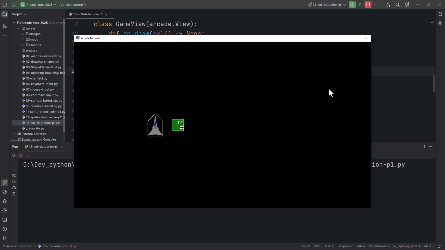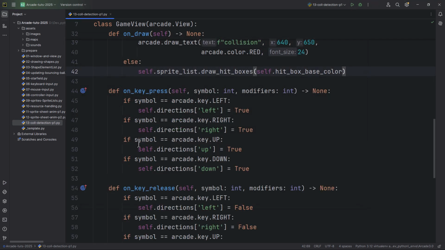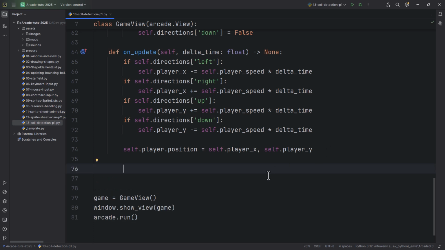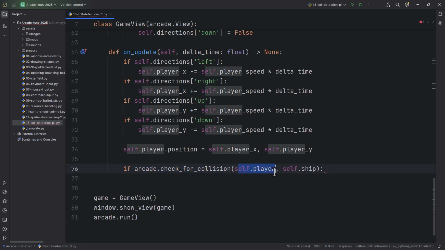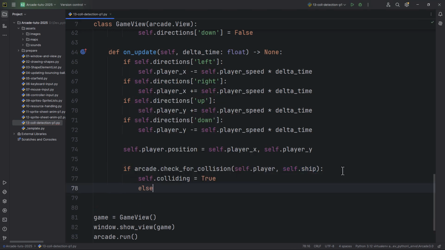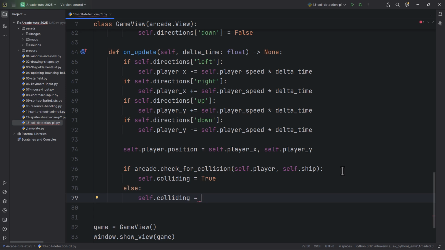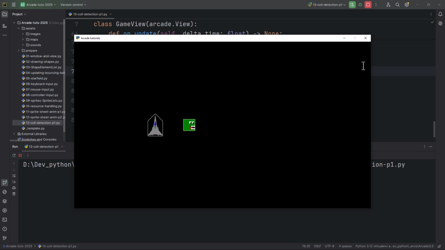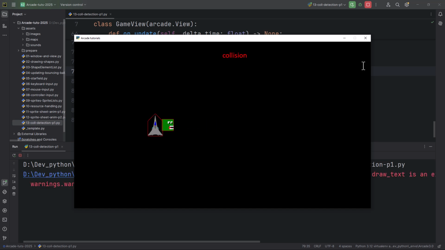We have to catch these collisions inside the on_update method. And here in the on_update, I'm going to create an if condition. So if arcade.check_for_collision, giving it self.player, this is the greeny character, with self.ship. If these two shapes are colliding, we are going to set colliding to True. And else, if they are not colliding, we are going to set the colliding property to False. And now it should already work. So if they are touching, for example now, it draws the hitboxes in red and also it displays the text collision.